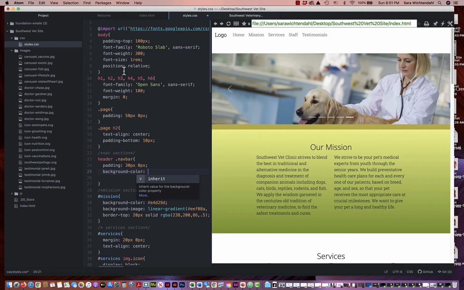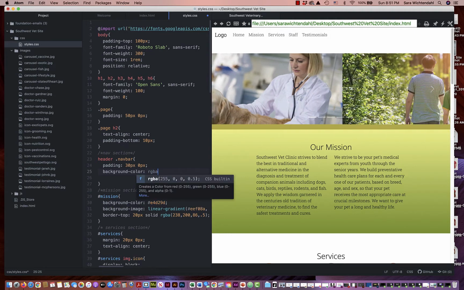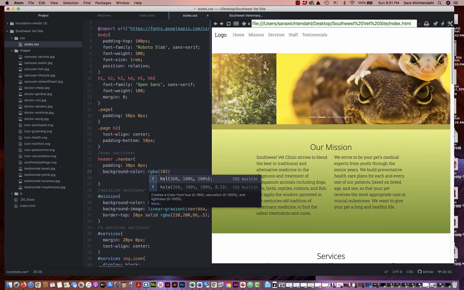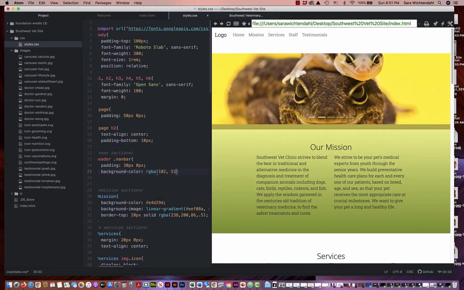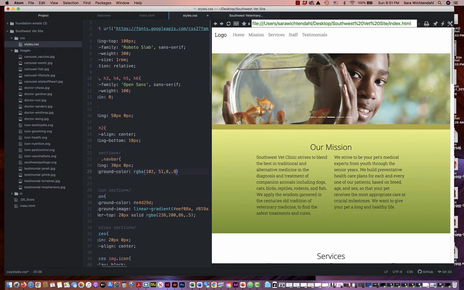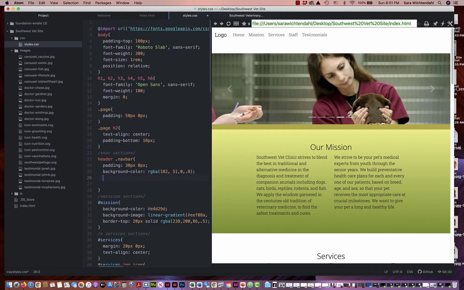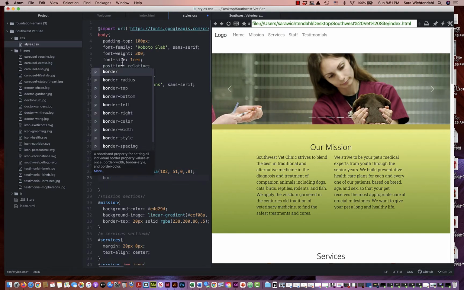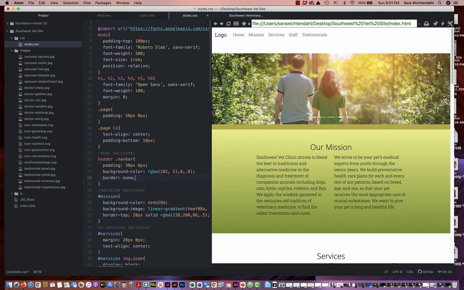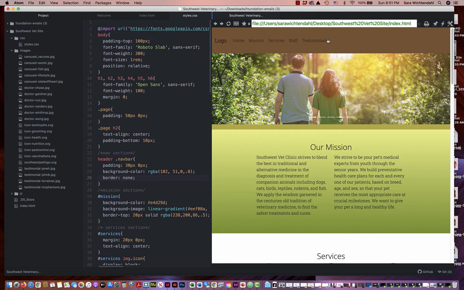Background color is going to be RGBA 102, 51, 0, and 0.8. I'm going to set the border to none. Let's go ahead and save that. Let's check if our color popped in. It sure did. There's our brown color. Great.